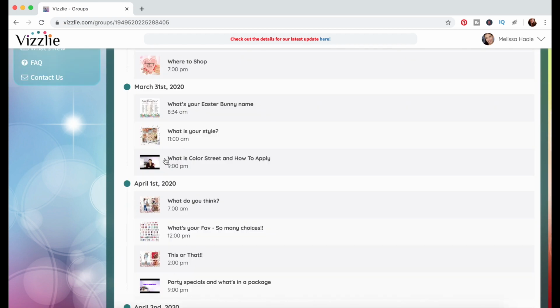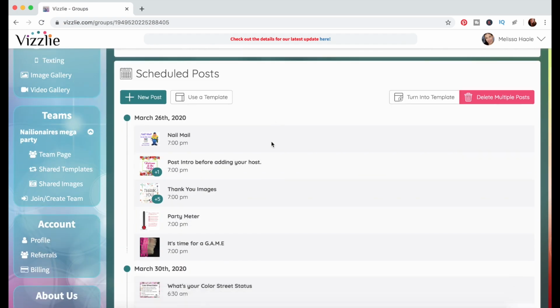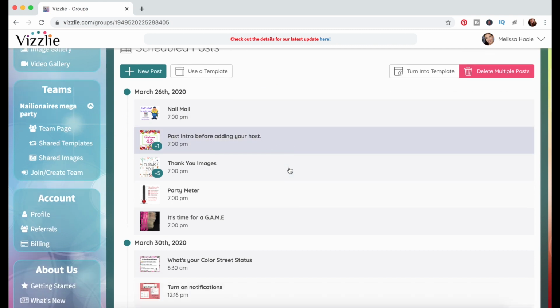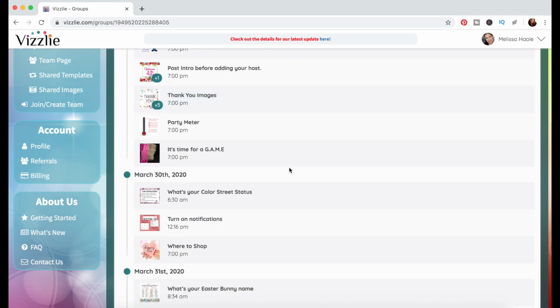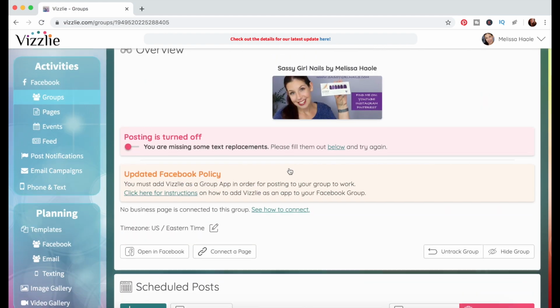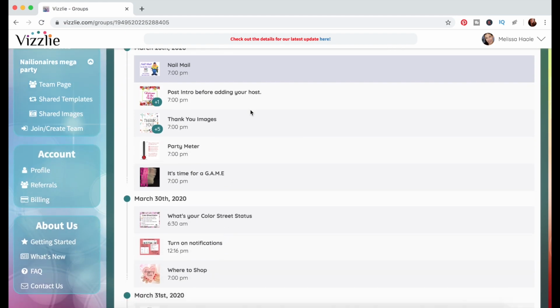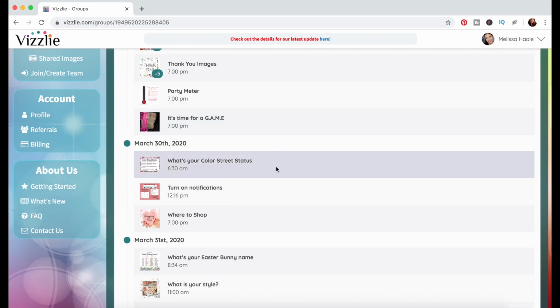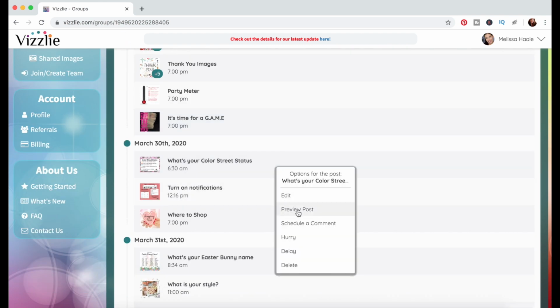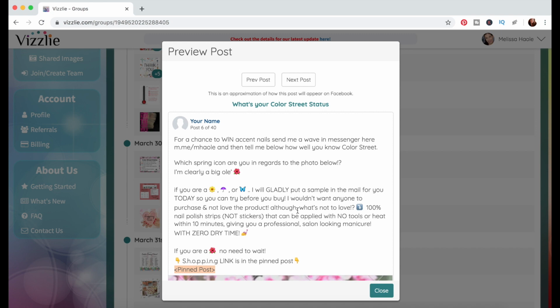And then after I have everything replaced and I've gone through and deleted any of the posts I don't want, that is when I can go ahead and preview everything. So I like to just click on the first one. Actually, that's all the stuff I would delete. But what's your Color Street status? I'm going to say preview post, because that way it will show you the corrected text in the preview if you actually have gone through and corrected them all, because I didn't actually do it.